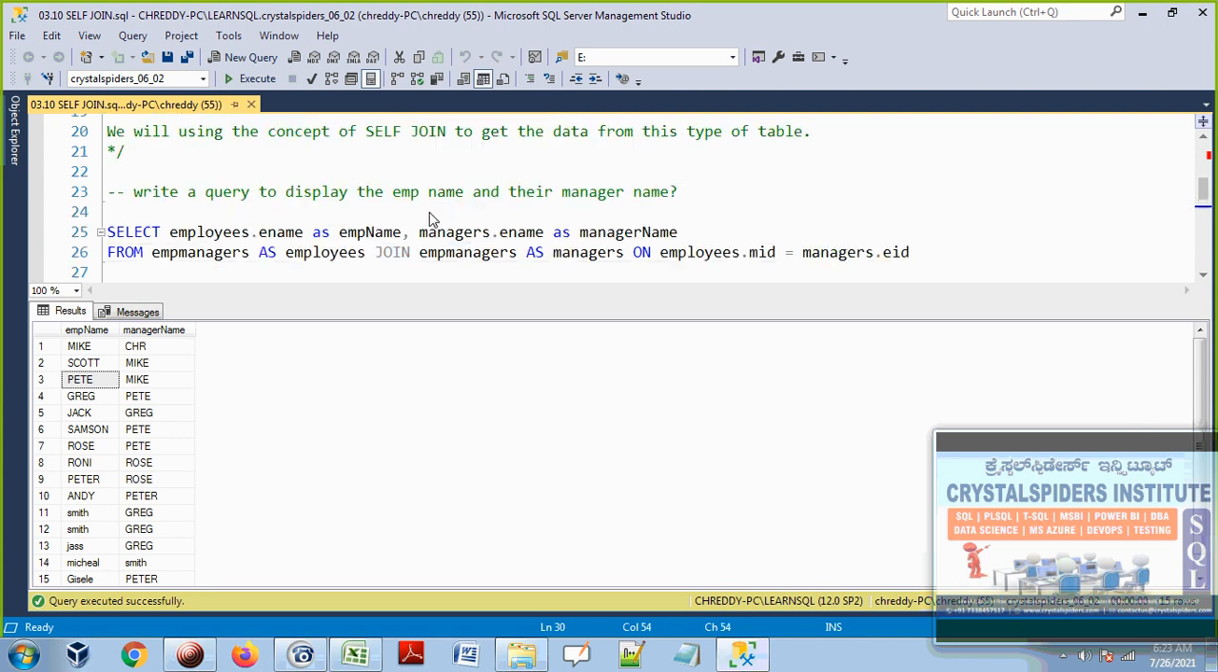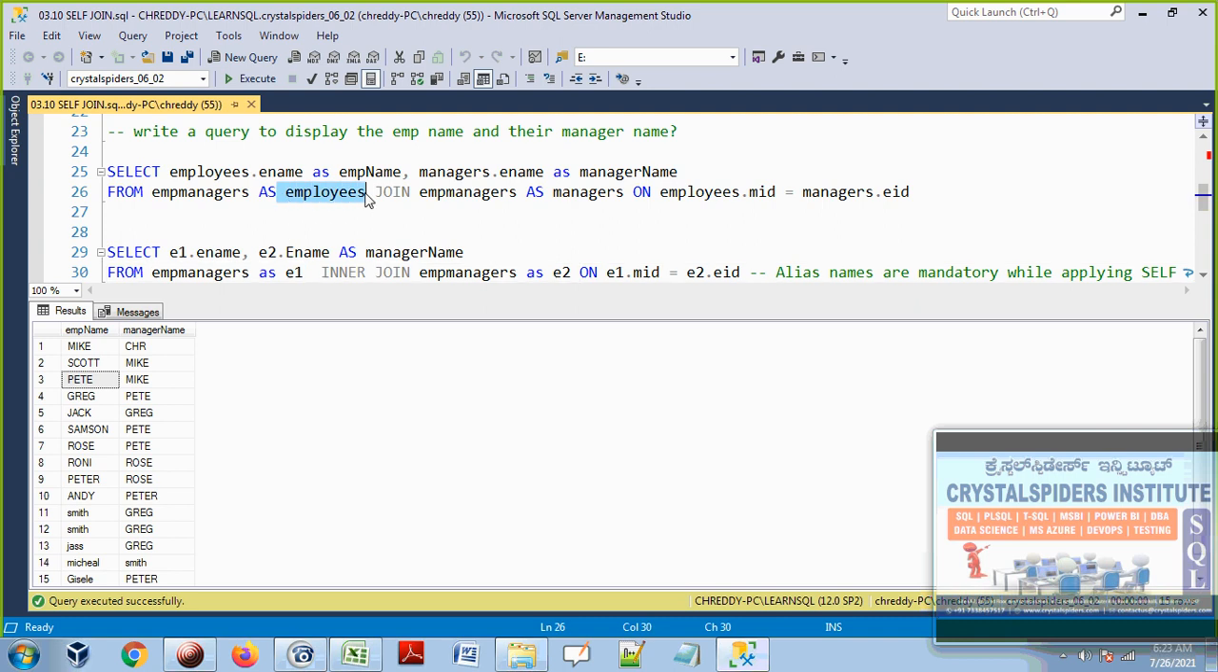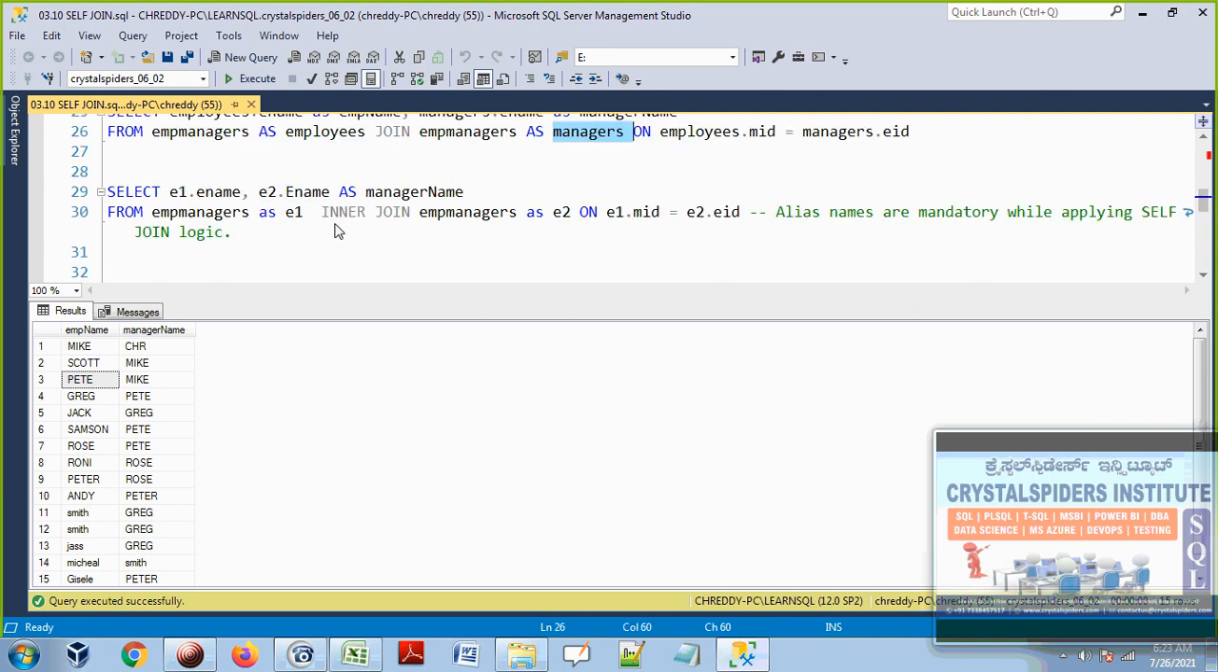Okay, just for our understanding purpose, I give alias names employees and managers, or else we can give anything, no problem. E1 and E2 also you can give, that's not a problem. Alias names are mandatory while applying self-join logic. Otherwise, it will be confusing to the system which table you are referring to, outer table or inner table. That's why we have to give alias names, and we can use those alias names while specifying the join condition.